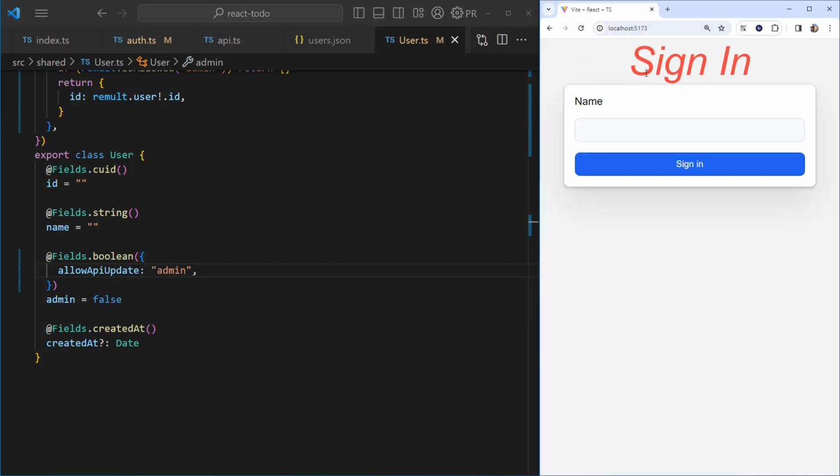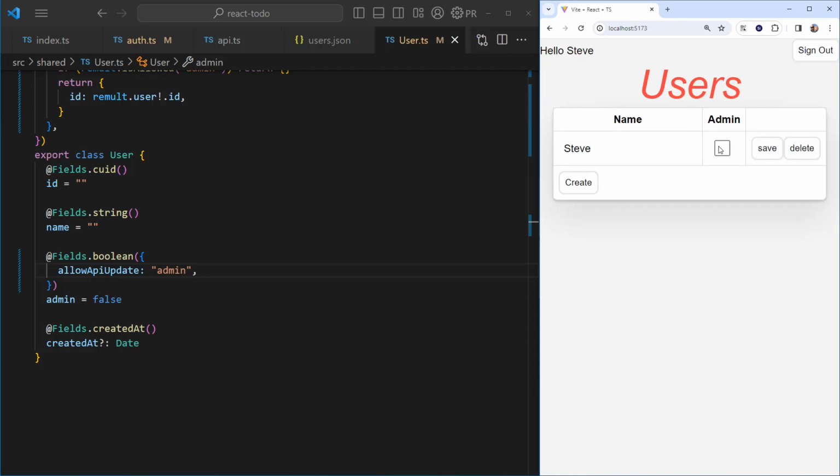So now if I sign out and sign in as Steve, try to set the admin and save, it will not be saved. So that's how we can control individual field updates based on specific roles. Cool.